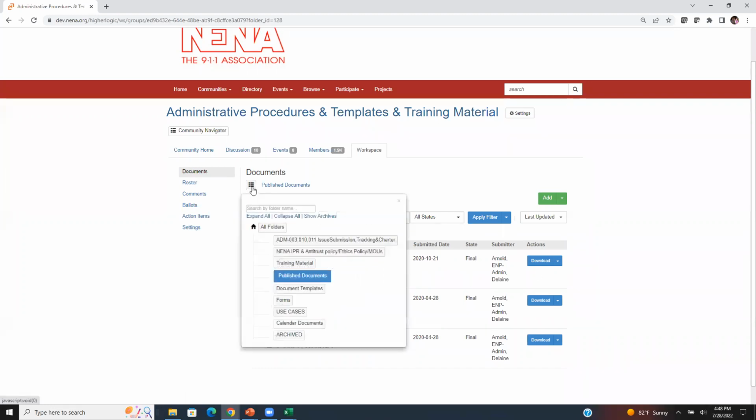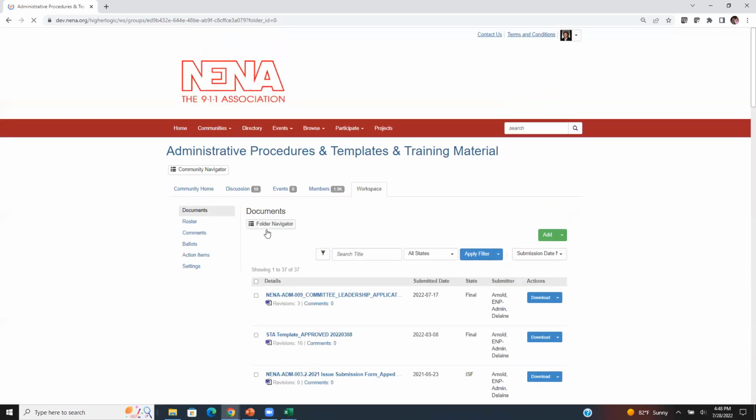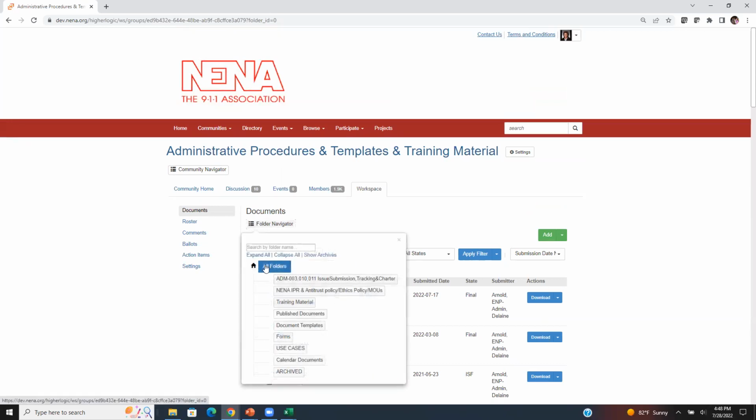Well, I've noticed if you play with that little thing that you're pointing at right now, it's really hard to get it to reset. I think I finally got it to go back to folder navigator, but on some of my other work groups it doesn't see that and it's stuck on whatever it is. You have to go back to all folders to get it to go back to the folder navigator. Otherwise, it remembers where you last were, which in some cases might be a good thing.